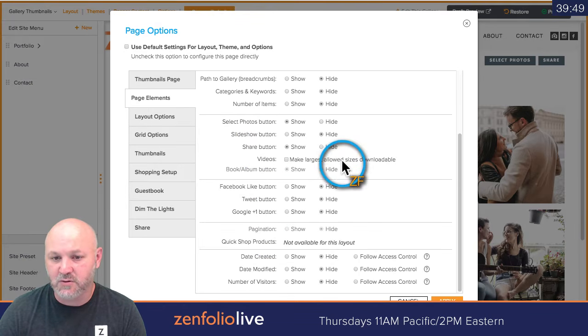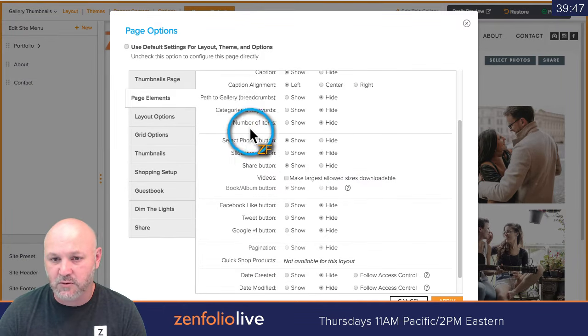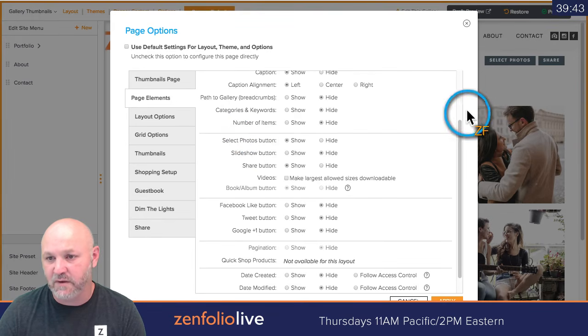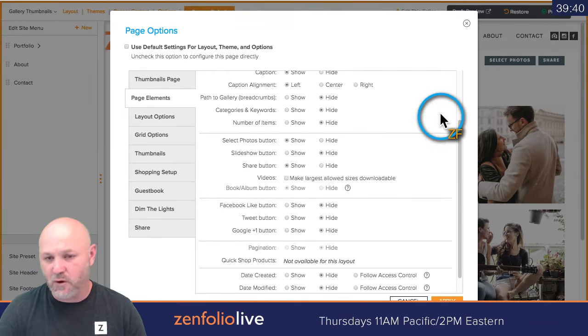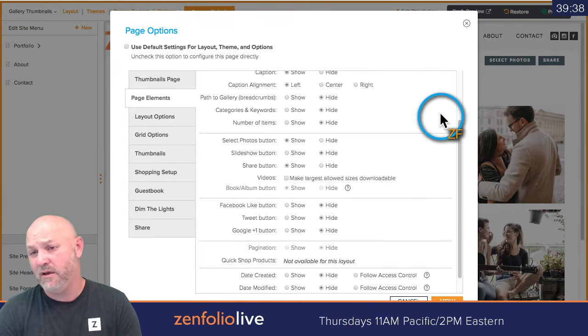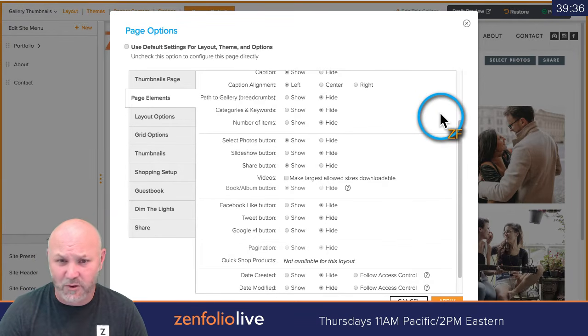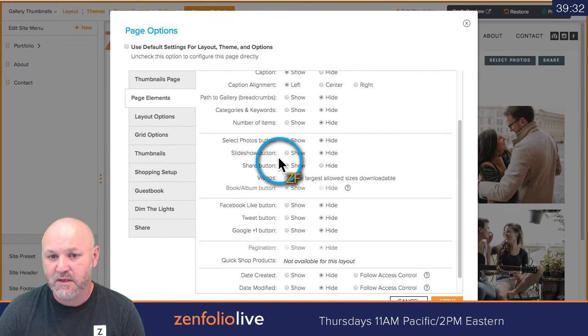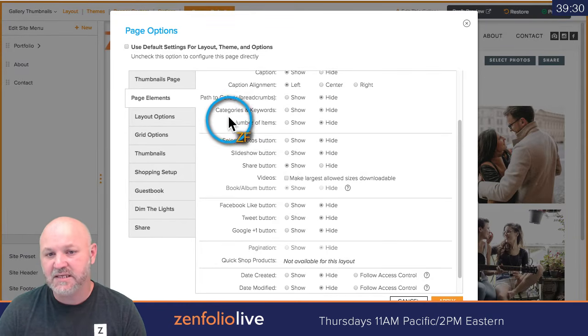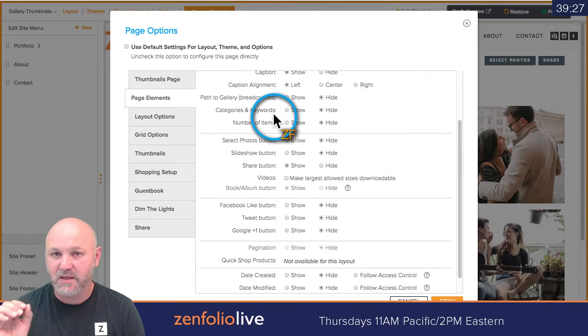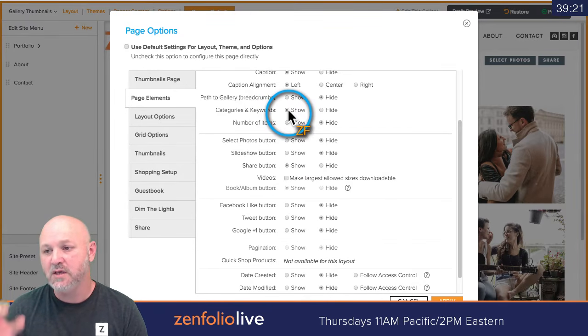Down here, if I scroll down to the next section, there is a select photos button. That's this option right here. No reason for that to be here. I don't want my client selecting photos. I just want them viewing these portfolio images. So I'm going to hide that button. Now, a step back up here, categories and keywords. If you categorized and keyworded your gallery and your images, you want to make sure that this is set to show so that you get the benefit of that showing.